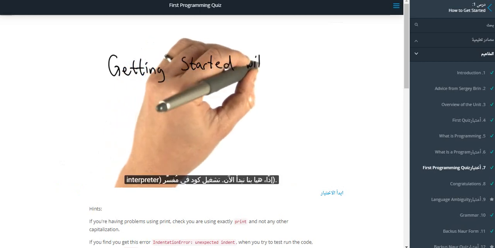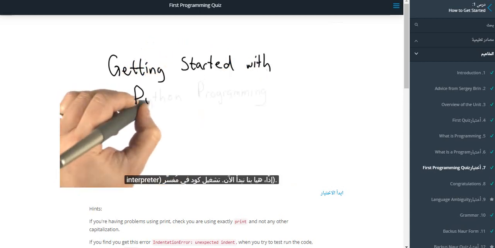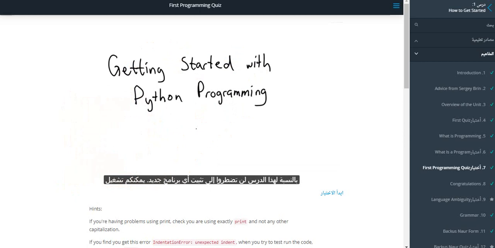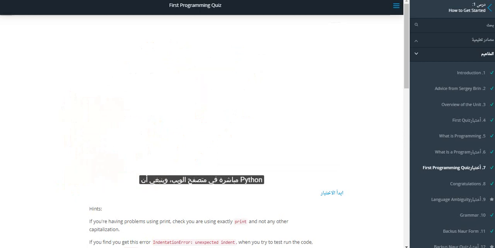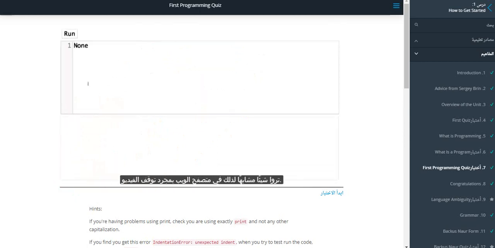So now let's get started running code in the Python interpreter. For this class, you don't need to install any new software. You can run Python right in your web browser, and you should see something like this in your web browser once the video stops. There are two parts to this. There's the environment where you can edit code.